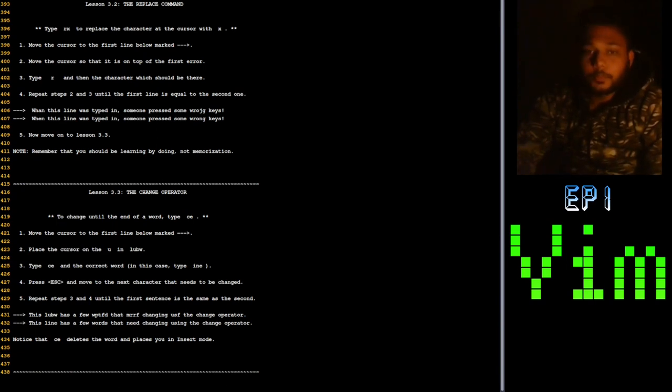Now to replace multiple characters, press capital R, that is Shift R, and then you type O N G and then go back to the normal mode, that is Escape.